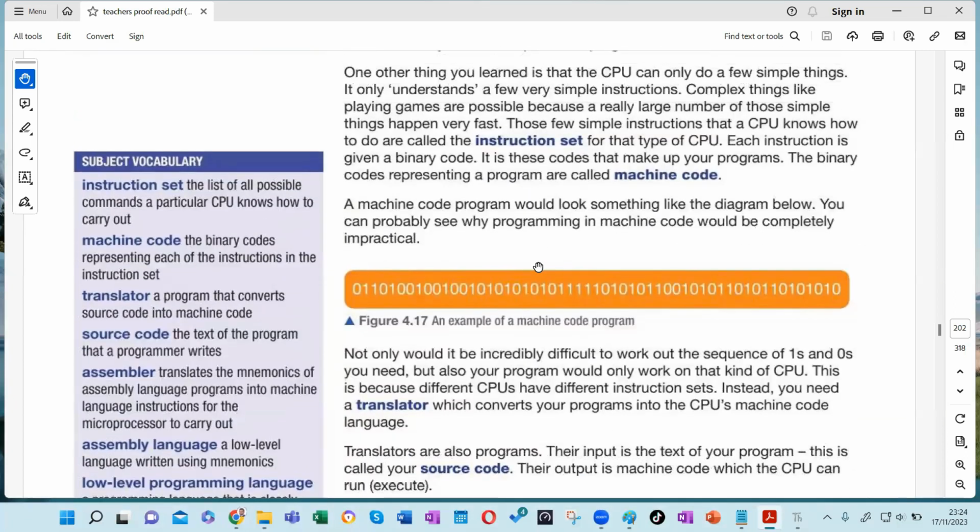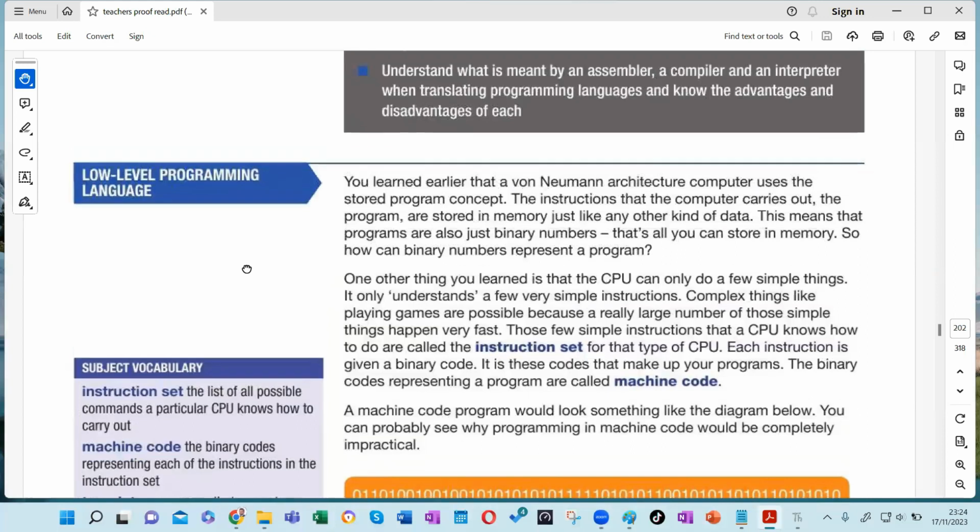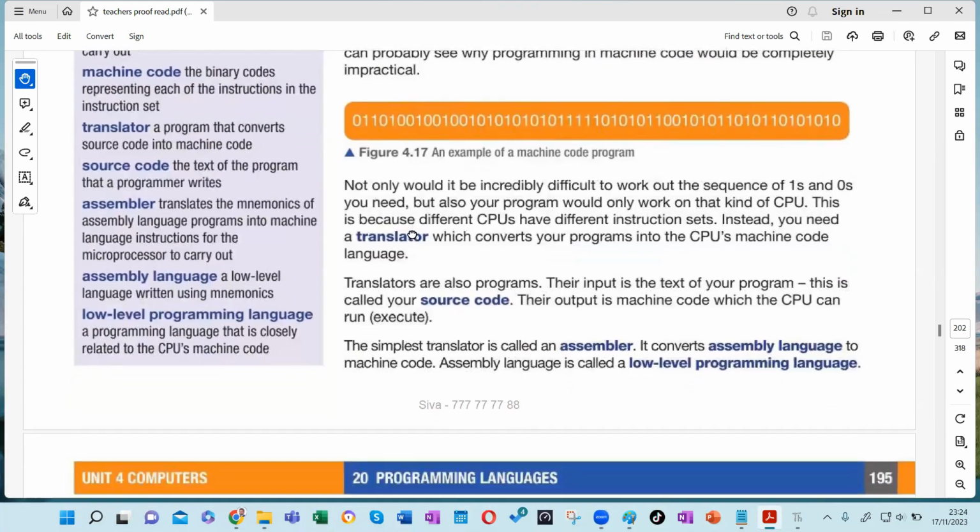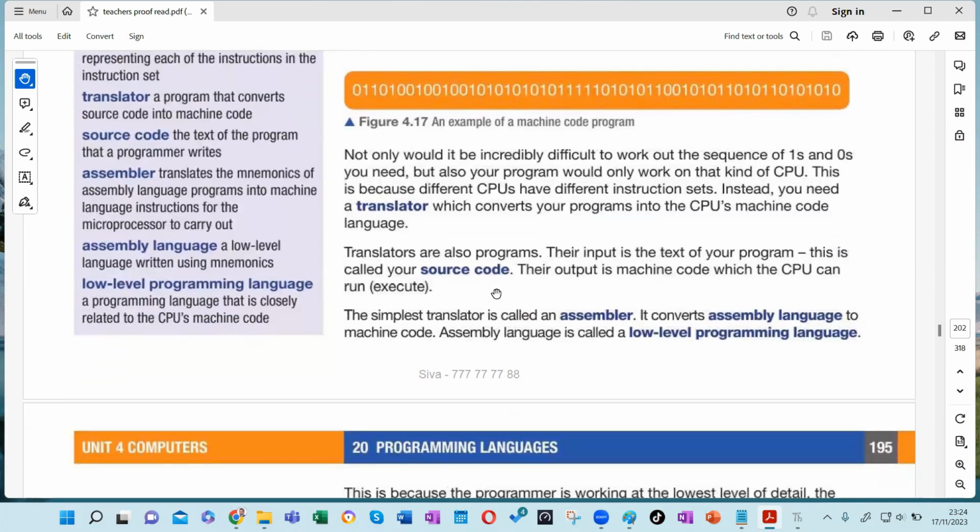And later, people saw that it is really difficult to write programs using ones and zeros, machine code. So they came up with programming languages that are closer to humans. Little by little, they were getting closer to human readable, human understandable format. As a result, they came up with a low-level programming language called assembly language. I think you have heard about this, and I think you have done this in lower classes. They came up with assembly language, which used mnemonics, a coding system.